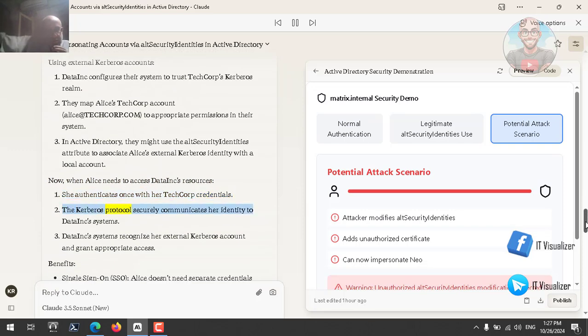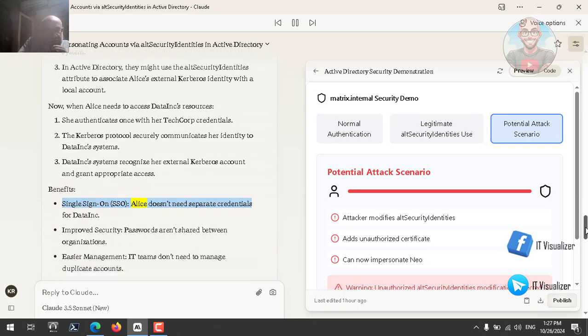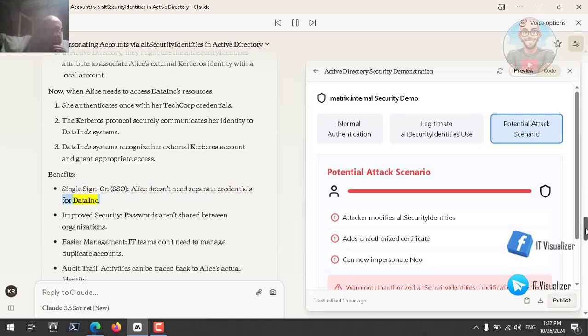The Kerberos protocol securely communicates her identity to Datinx systems. Datinx systems recognize her external Kerberos account and grant appropriate access. Benefits: single sign-on, SSO. Alice doesn't need separate credentials for Datinx.